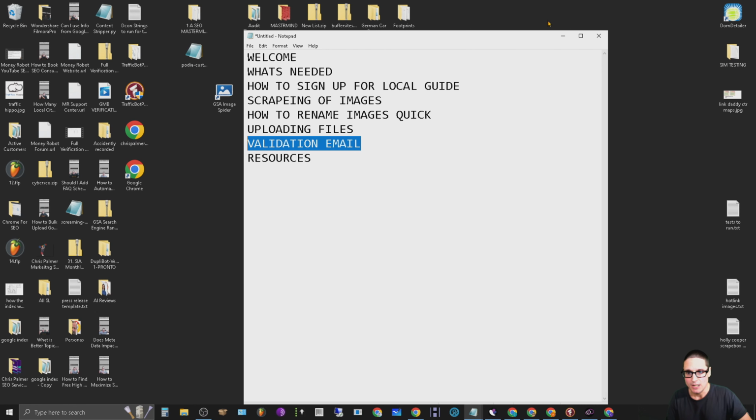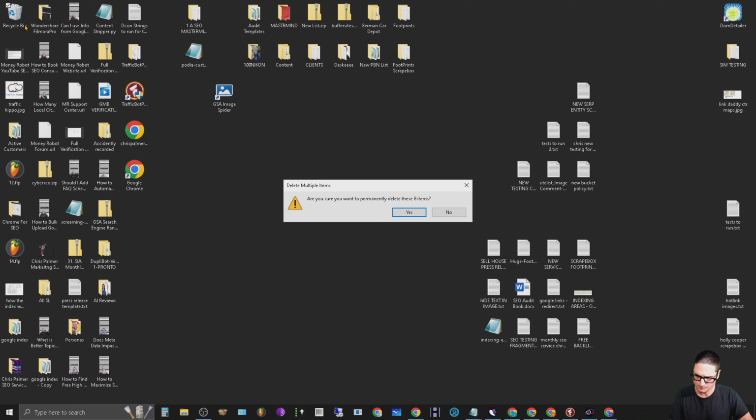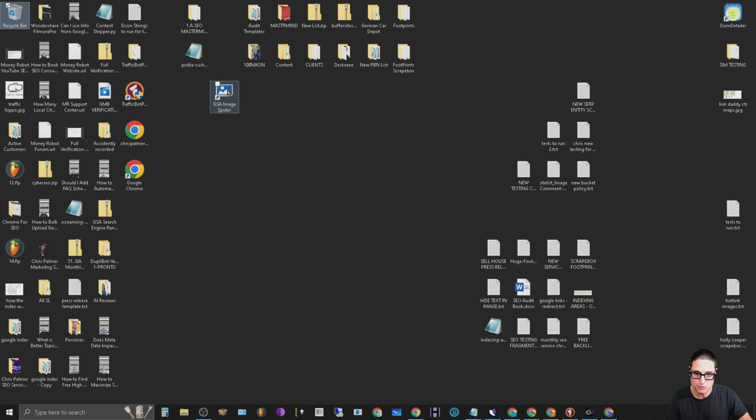All right, so I've already taken the liberty to go ahead and download the GSA image spider. As you can see, it looks like this. I have installed it and put it onto my desktop. And what's really good about this, I want to say as a second note, is you do not have to own GSA, the link building tool. These are separate products that GSA offers. So you could buy this as a single standing program, if you want. It's up to you.